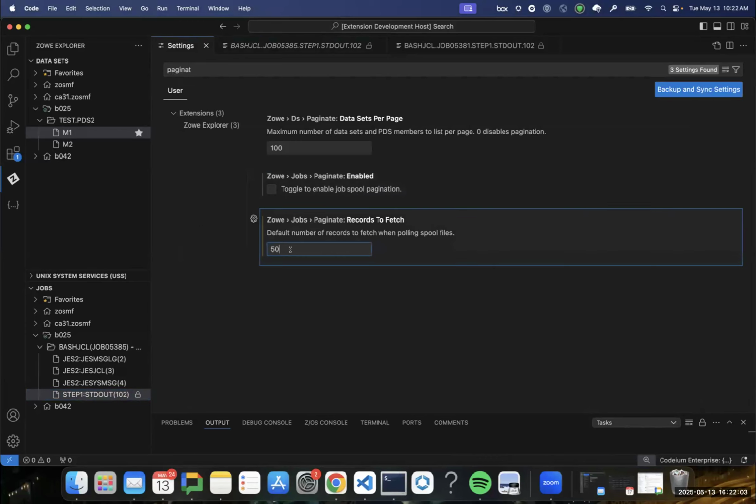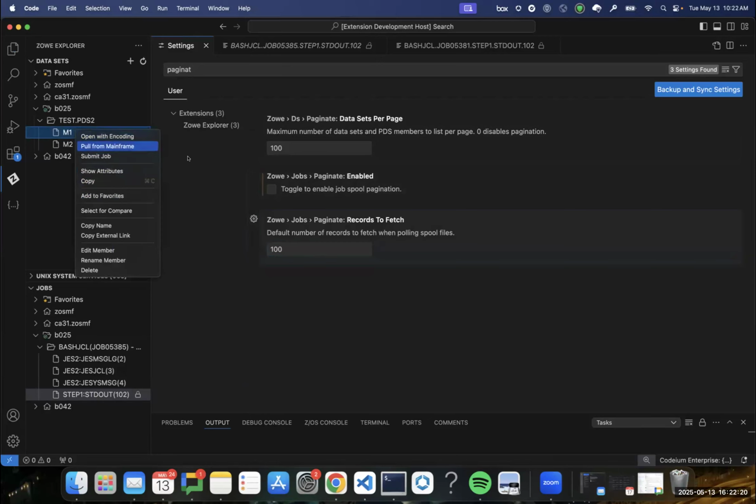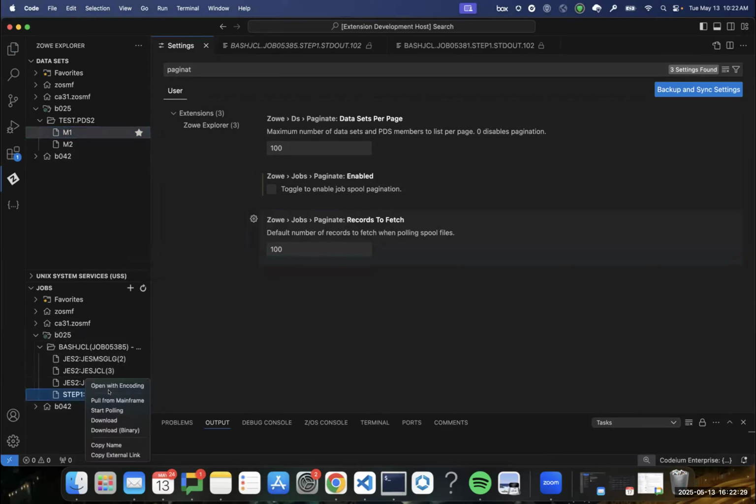Okay. Just curious, if you change the value and then did a pull from mainframe on one of the spool files, would that reload the editor using pagination? You meant the job, correct? The output of the job, and also enable the paginate setting for spool pagination. Thank you.